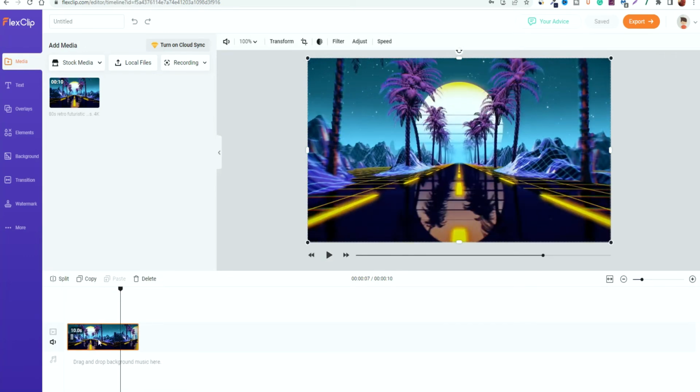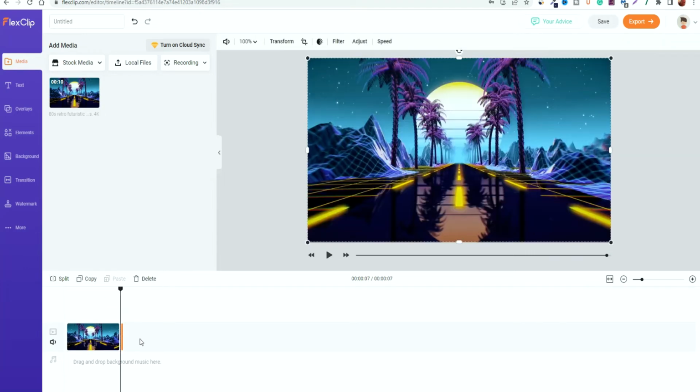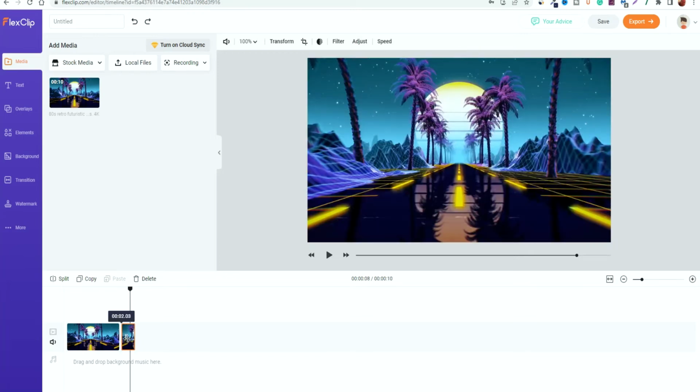You can also add more variations of the clip if you want to utilize it. You can split the clip into different sections. You can remove it, or what you can even do is you can shorten the length of the clip.